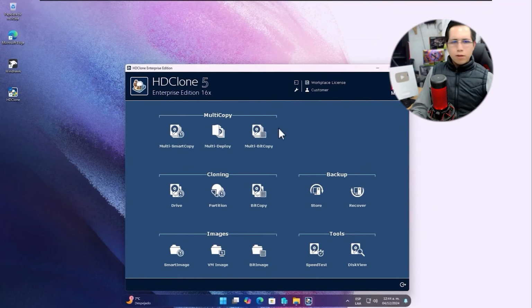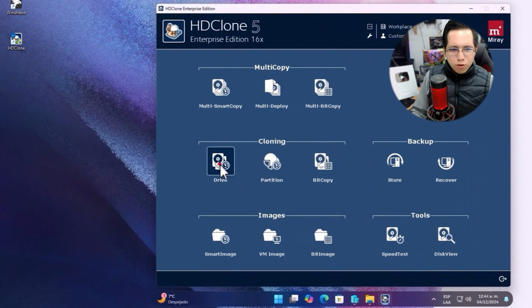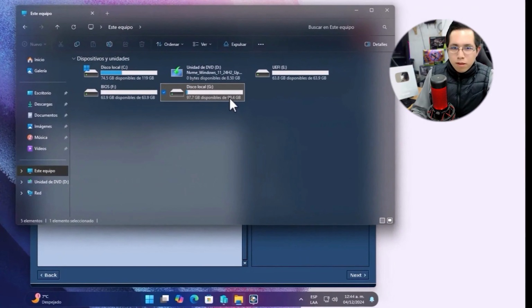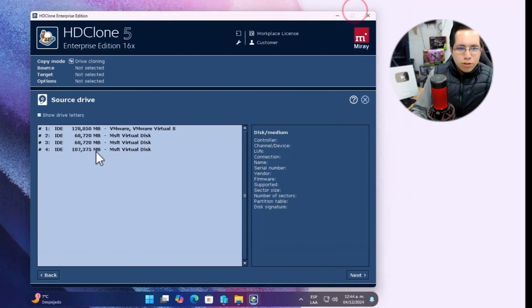And here we have it. Let's go ahead and click directly on Drive. And we're going to select previously the one that weighs more, because here I have a bootable drive that's almost 100 gigabytes. So this is the main one, the VHD that we just mounted, which is this drive number 4.